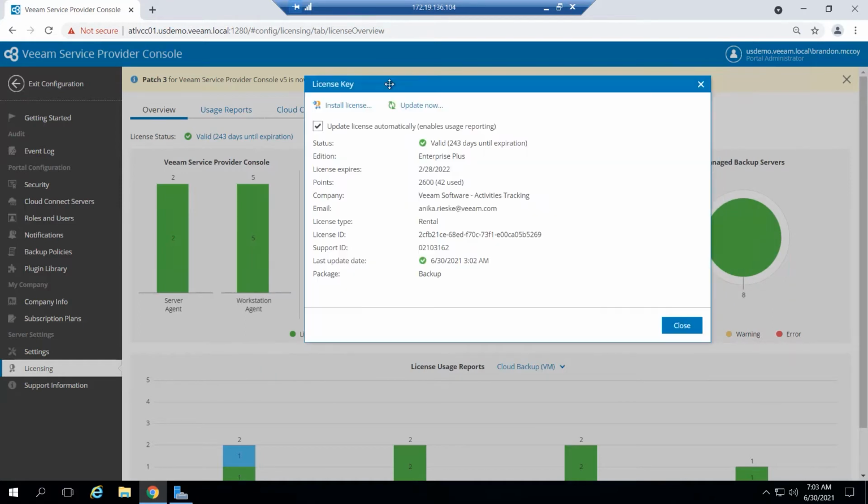I believe servers are worth 11 points, if I'm not mistaken, and workstations are around 4. You can see here I've got 5 workstations. So 5 times 4 is 20, and 2 servers. So 11 times 2 is 22. 22 plus 20 is 42, and you can see here 42 points have been used of that key.